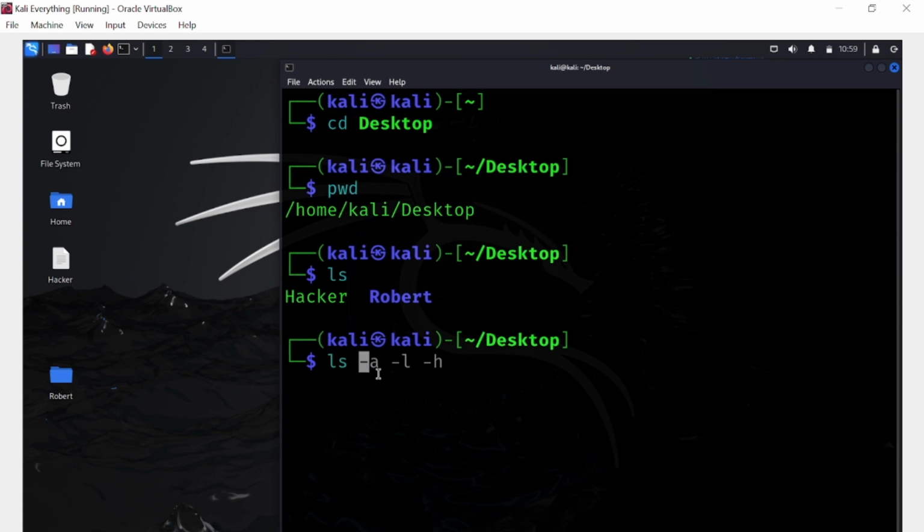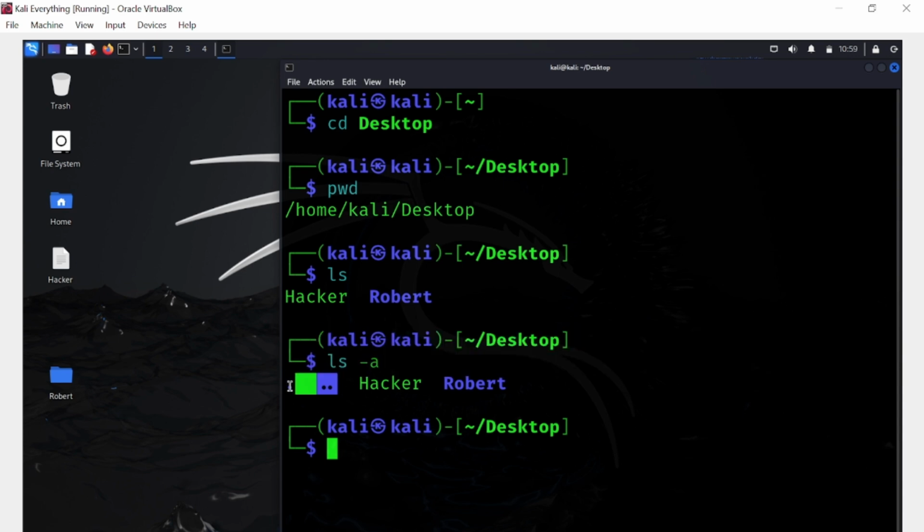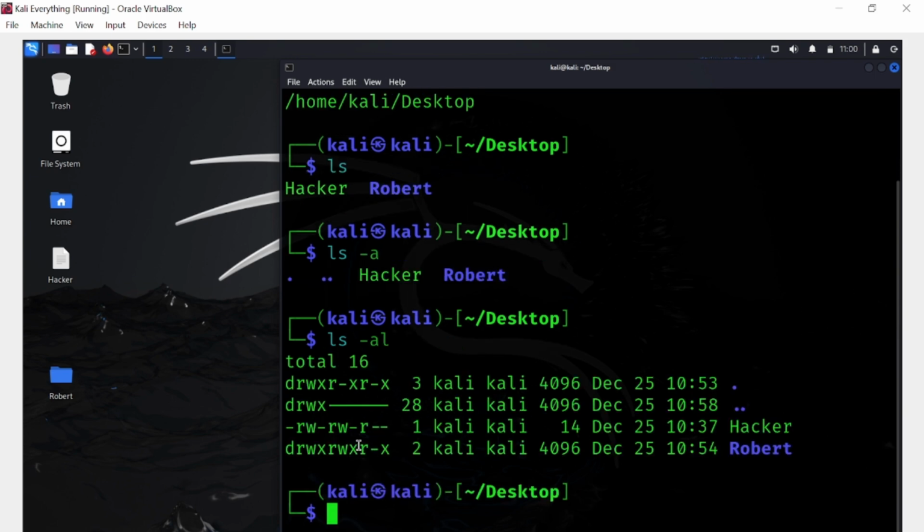If you want to list hidden directories or hidden files, for that you can type -a. This -a is going to list all the hidden directories or files. The dot entries are the hidden directories that are available under the desktop directory. If I want to long list these hidden directories, for that I have to type -a -l, or -al. This command can be given in two ways. I will be showing you both ways. If I press enter, you can see that this has done the long listing for me.